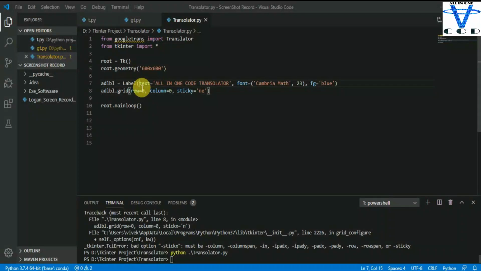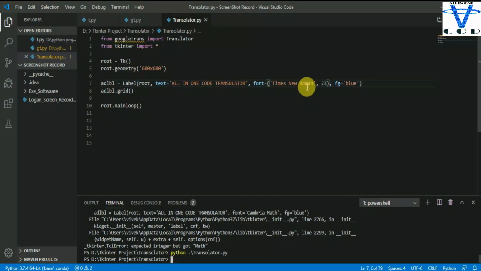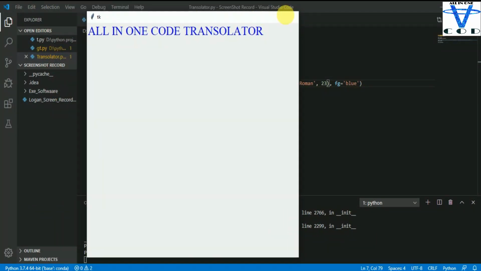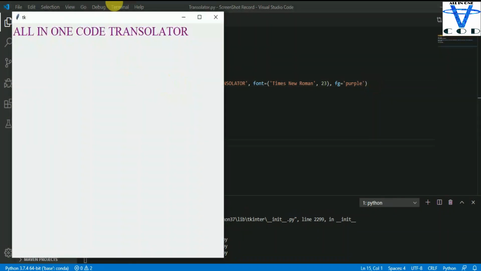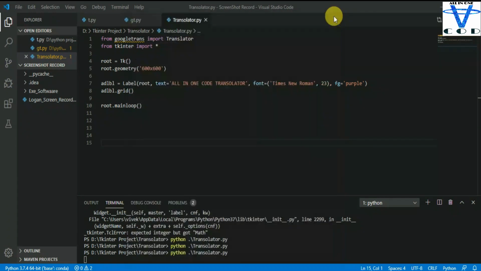And remember to add a root in here, because what if you have multiple displays? Okay, I changed the font because the margin doesn't match our label, so that's why I changed the font to Times New Roman, and now we got a label like this. You can see here all-in-one code translator, and I'm gonna change the color to purple. Okay, this seems pretty nice.